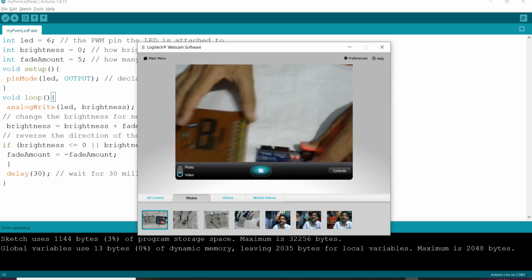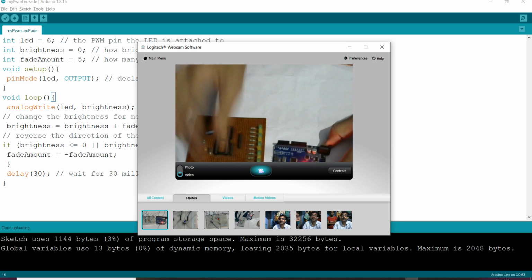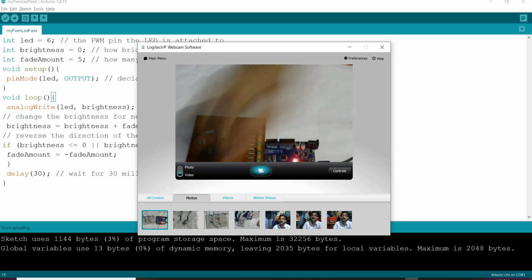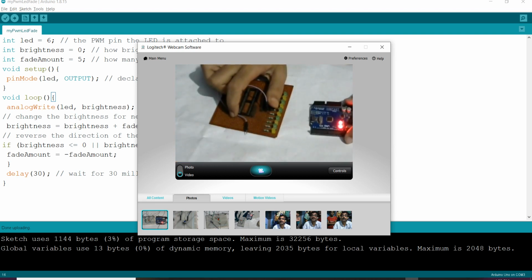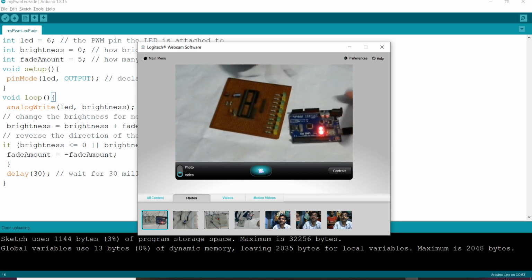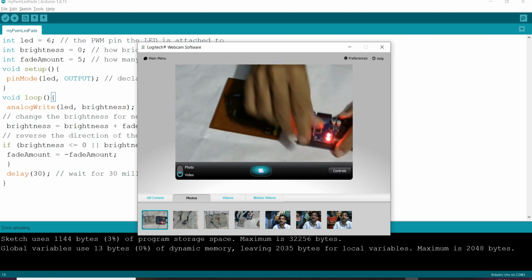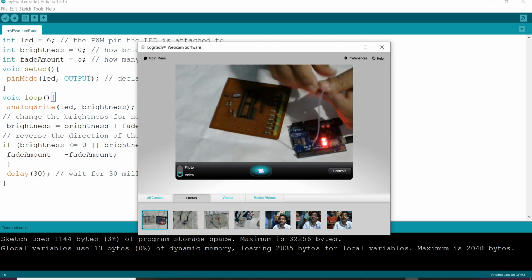So once again, very first I am taking one jumper wire. Notice, the LED should be connected on which pin number? Pin number 6. So here I am taking pin number 7, pin number 6. This is the pin number. Okay, so connecting to the LED.